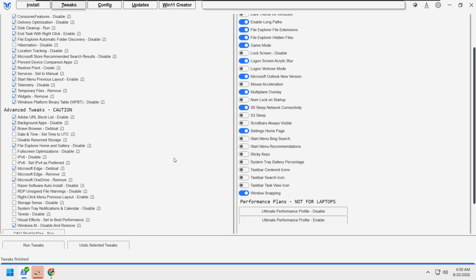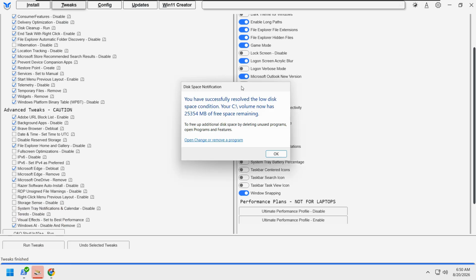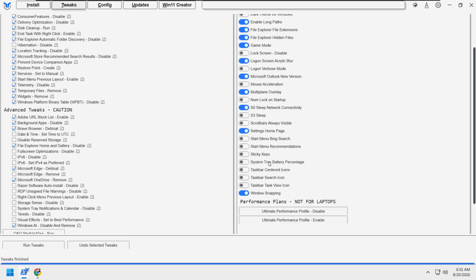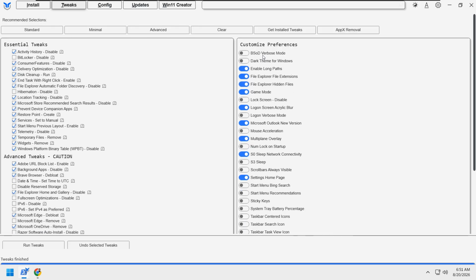Alright, once all the tweaks are completed, you're gonna see something like this below here. Tweaks finished. And the disk, you'll see that it solved the problem of low disk space condition as well. So that's great. So the tweaks are done. Now on the right side, there is some other stuff as well that we can play around with.